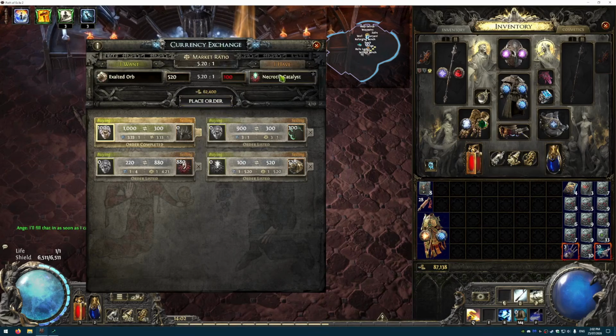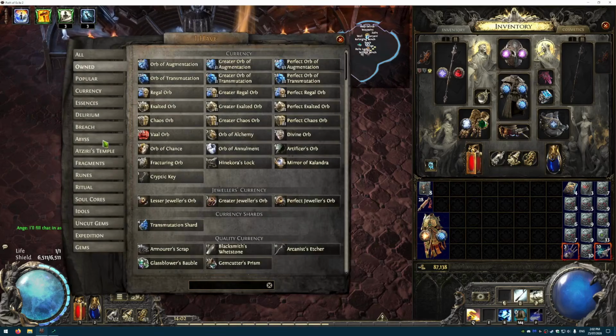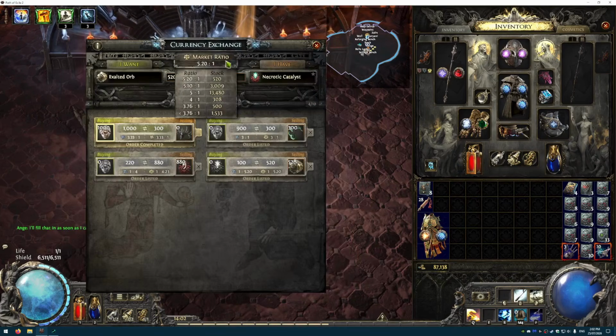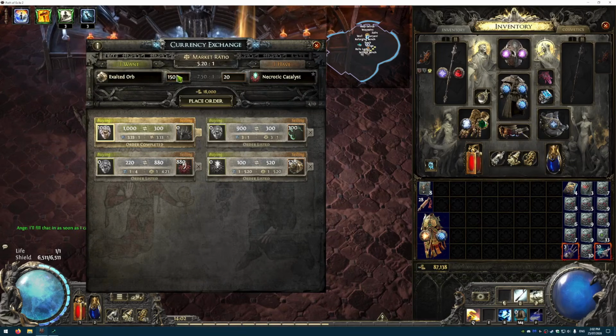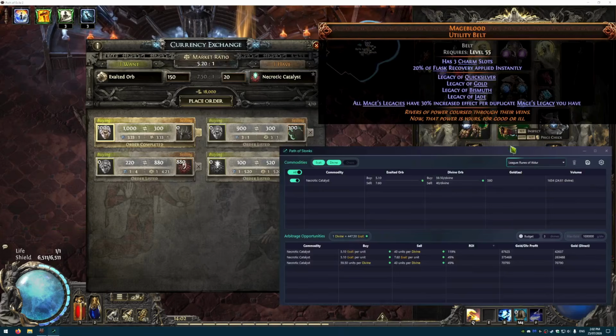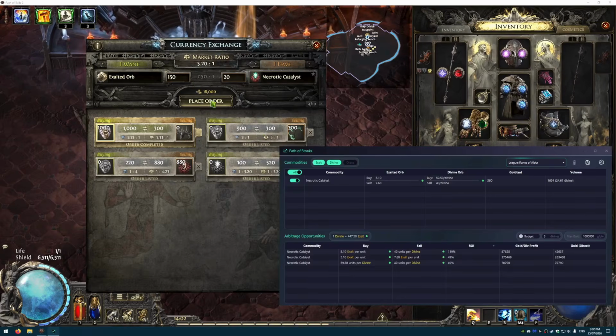Now, I could sell these Necrotic Catalysts that I have on hand for Exalted for that same spread that you saw before, but it would be more efficient, as you can see in our app, to sell it in divine orbs. Unfortunately, I don't have enough on hand, so I have to wait for that first order to fulfill first.